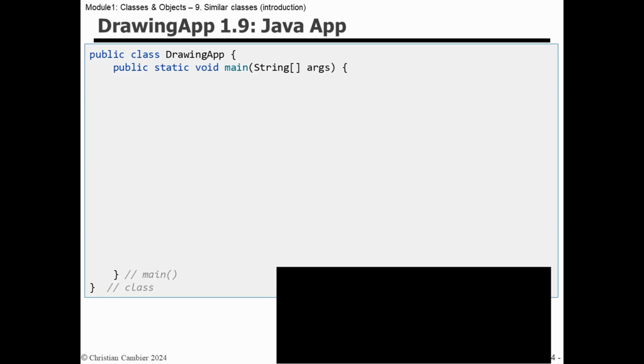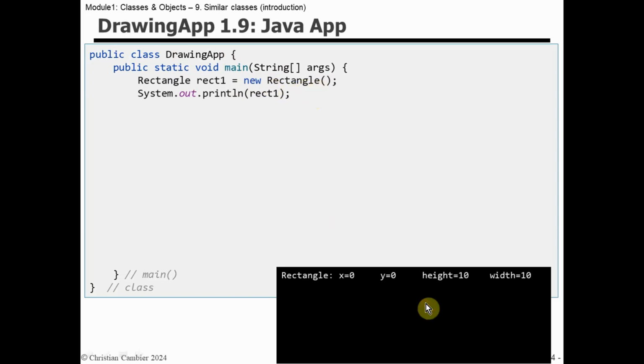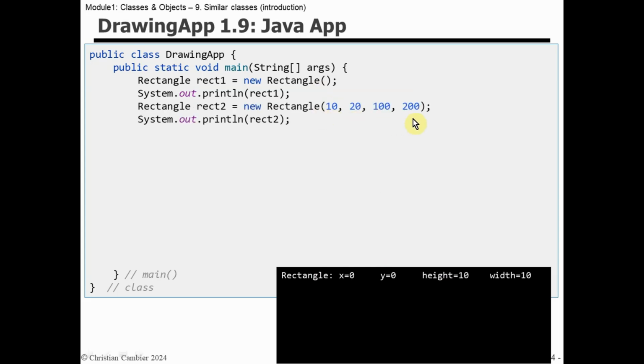Once the implementation is finalized, a DrawingApp client should be able to execute the following. Create rectangles as before. So for example, by using the default constructor and printing it out. That should yield the same output as before. We don't change the Rectangle class, by the way. We just extend our library. Creating another rectangle using the 4-parameter constructor by passing 4 arguments and print it out.